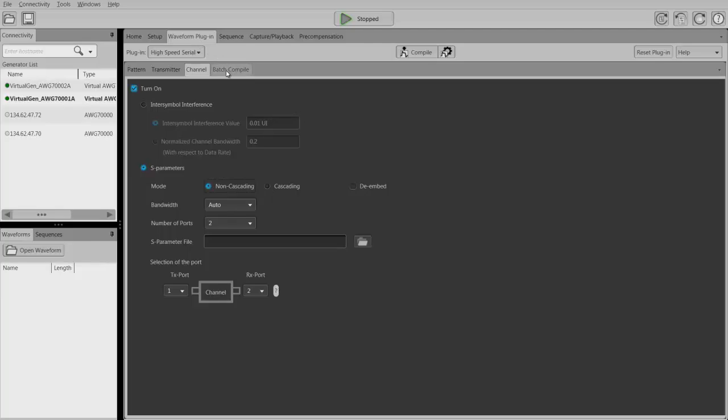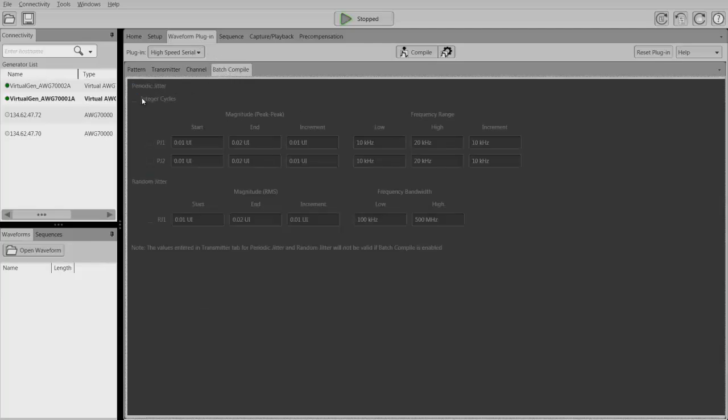The other nice capability is for margin testing. So here's the batch mode. It allows you to specify the specific range, high-low, the increment, the start and end increment or amplitude. So it gives you all of the capabilities of building a very complex set of waveforms that then can be used as a margin test for your device under test.